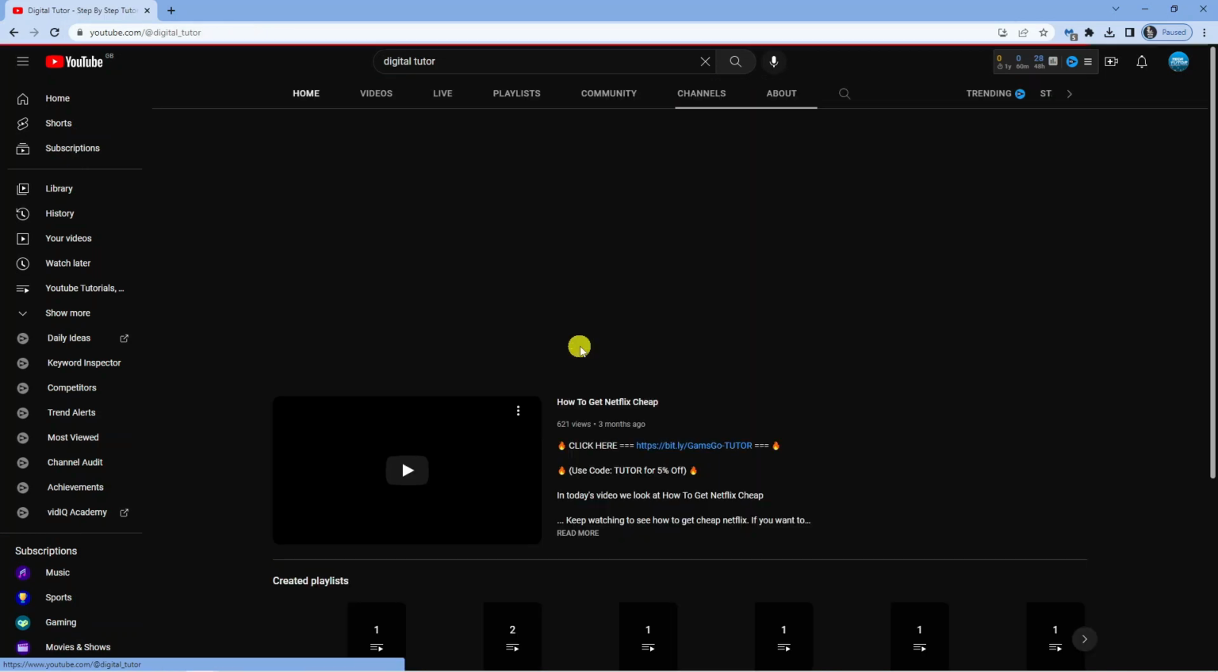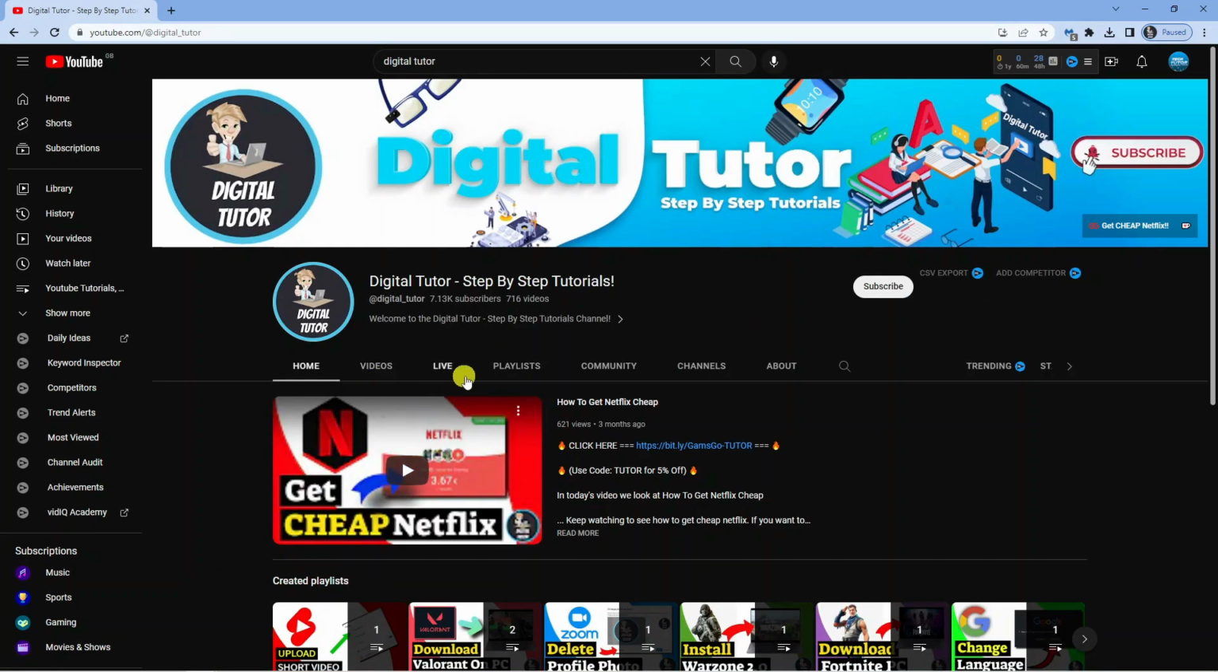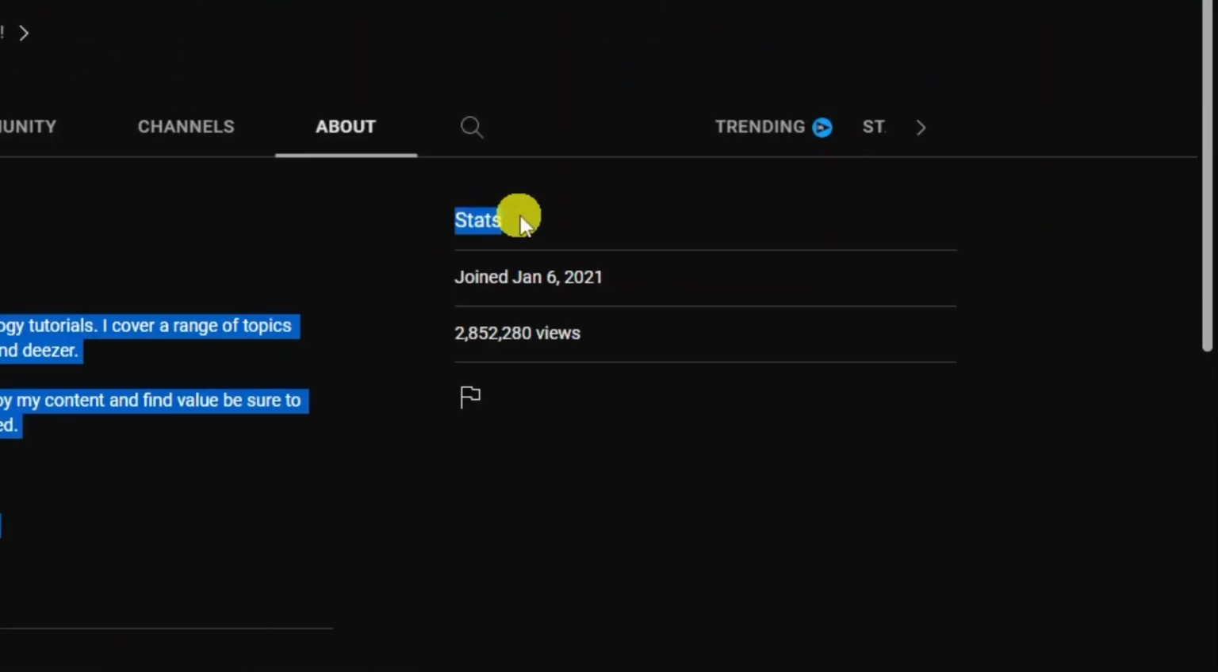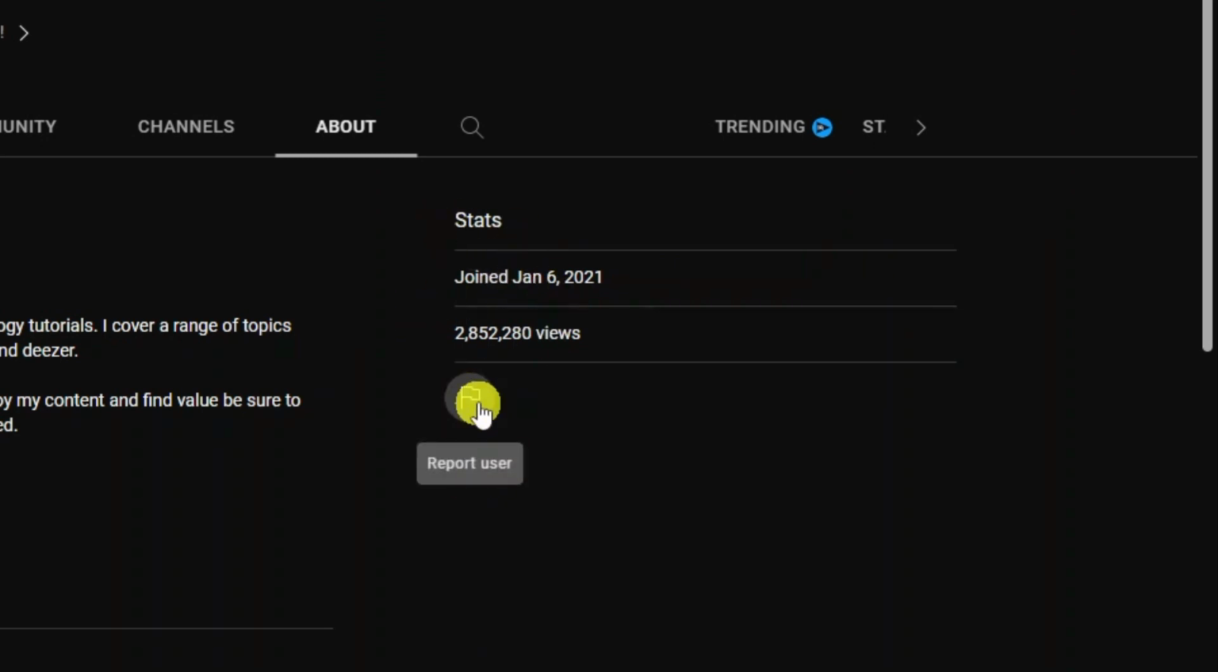What I would do is click onto the channel, and then what you need to do is click onto about. So if you look at the top, you've got this mini sort of menu here with a couple of options, and what you want to do is click onto about. So from here, what you want to do is look to the right of the page and you'll see a section here which says stats. So it's got things like when the channel joined and the amount of views. But what you want to do is click this little flag here.